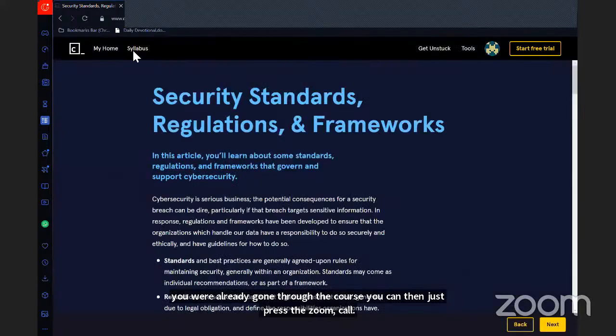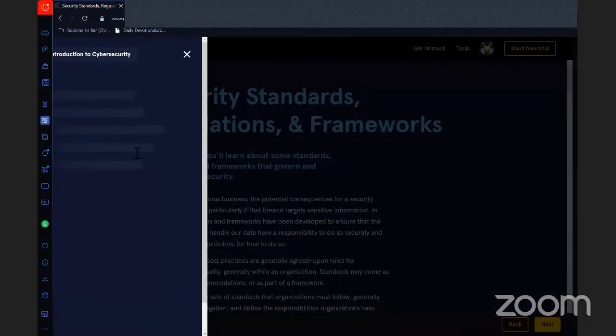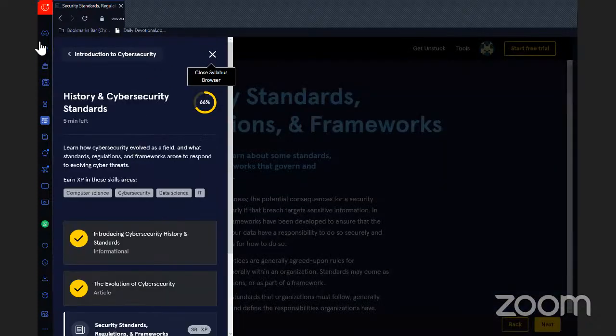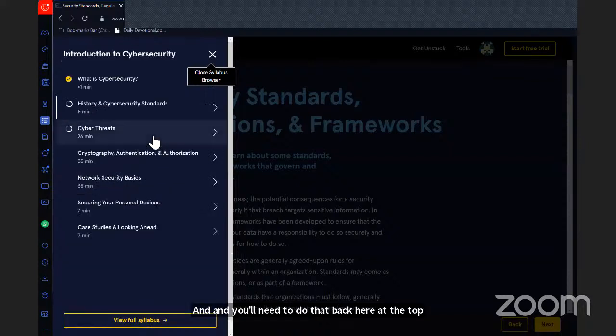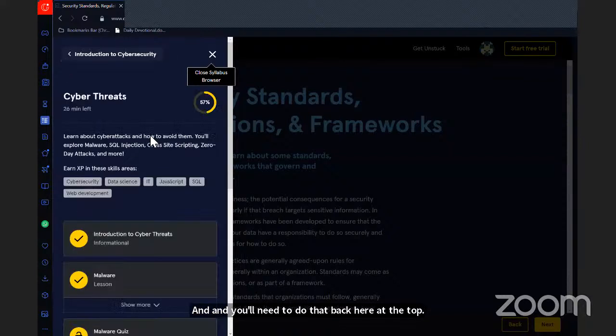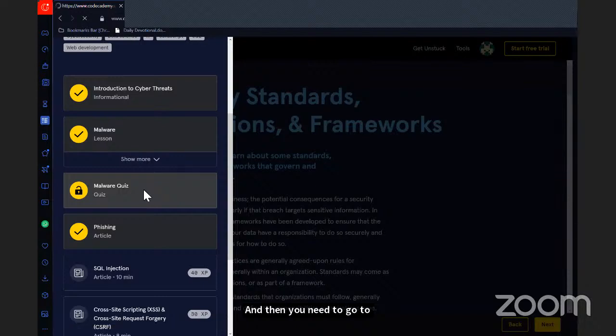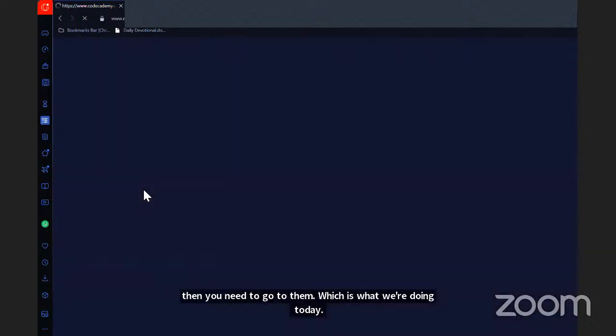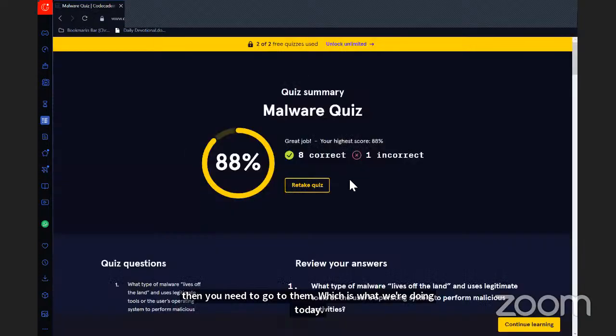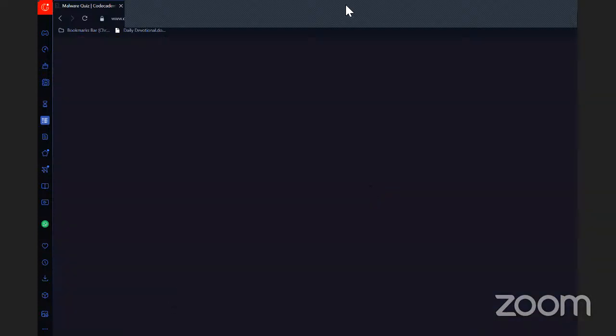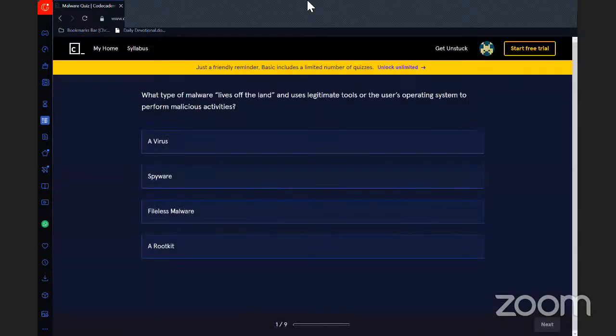And then you'll need to go to syllabus. And then you'll need to do the back part here at the top. And then you need to go to the malware quiz, which is what we're doing today. And then you're able to start the quiz.